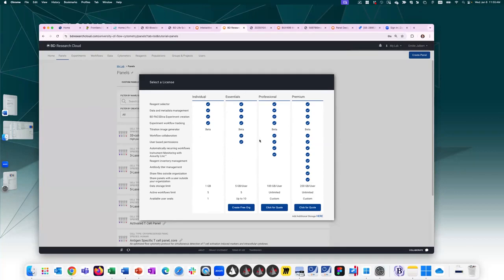You can also create an essentials free organization that comes with a few additional features and a bit more data as well. So these two are completely free, and you can create your panel, you can create DIVA experiments, you can create populations. So you can really do a lot with the essentials, but for the professional and premium, the additional paid for features are the instrument monitoring with a surety link. So if you have a BD instrument that is monitored by RSS remotely, you can view your QC reports directly in BDRC. So that only comes with the professional license.